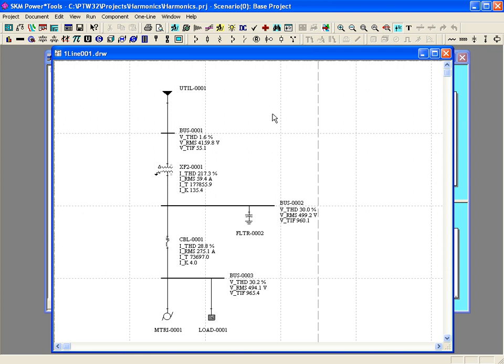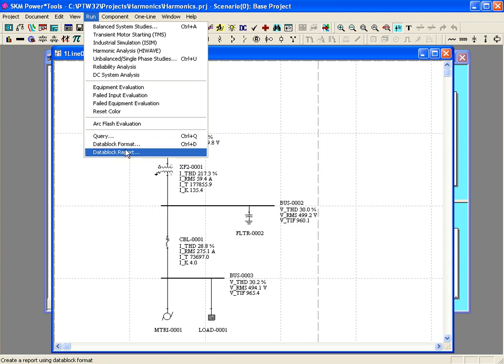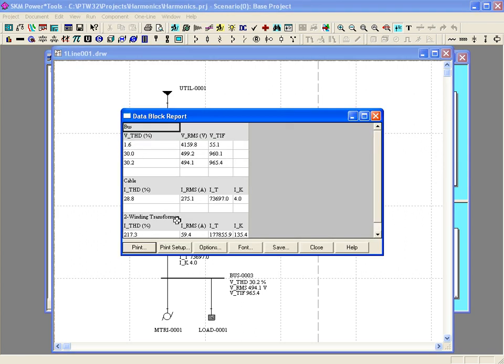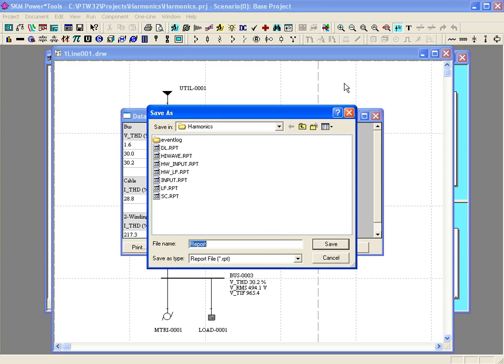Another useful reporting option is a data block report, which is similar to applying a data block on the one line, except it puts it in a spreadsheet. We say run data block report and it puts the same information we're looking at, but in a spreadsheet that can be saved as an Excel file or a report format.